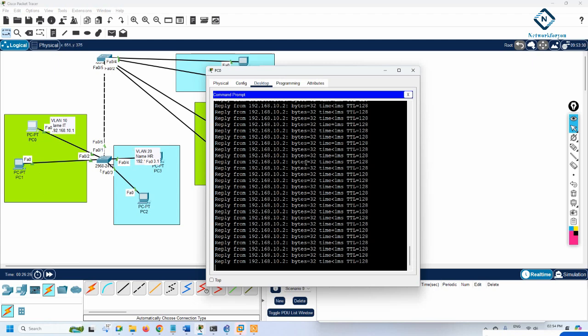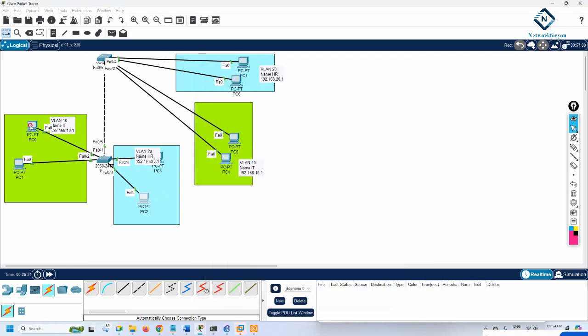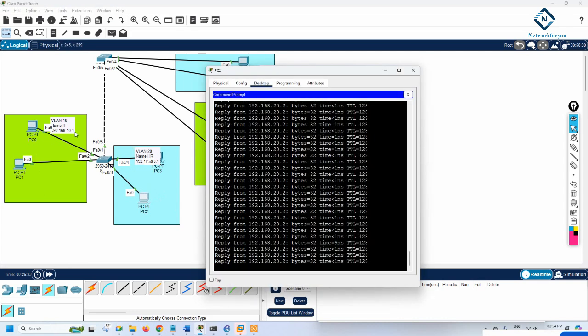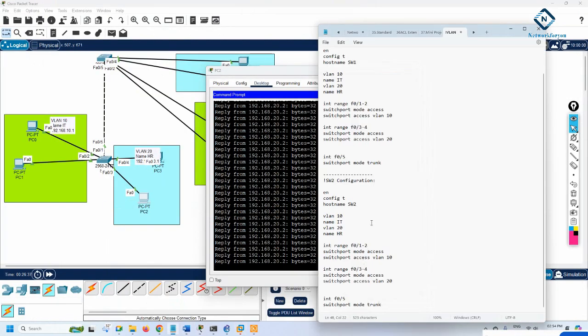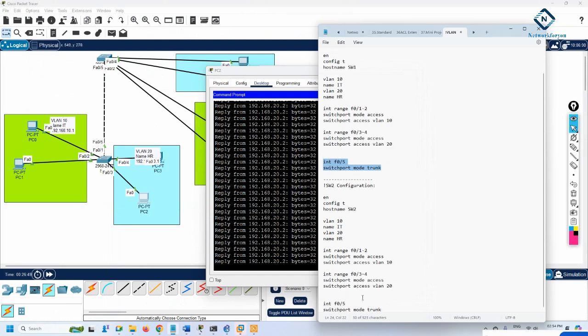If you see, VLAN 10 traffic is going here, VLAN 20 traffic is going. Both traffic is going at the same time. Before, it was not working, but now it is working because we made this interface a trunk. How did we make it? If you see here, this is the command we use to make that interface a trunk. The interface which is connecting from one switch to another switch, we need to remember, we need to make that interface a trunk. So here I make trunk, here I make trunk. This is the command we use to make a trunk.